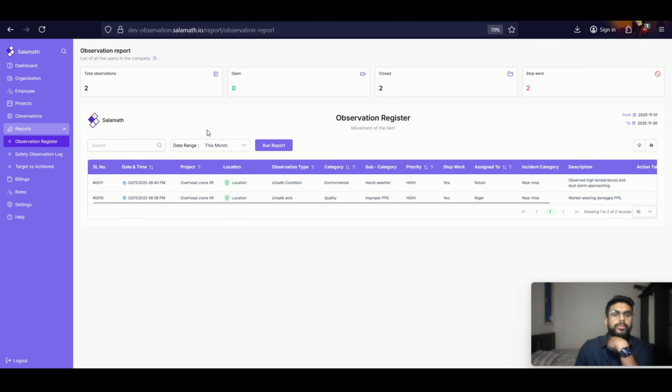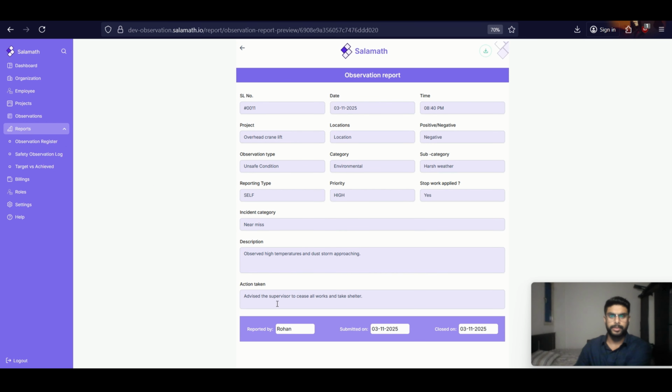And you can also search for a report on the search bar and you can also choose the date range, right? As of now, we don't have that much data to filter around, so we'll just leave it at that. Now you have an option to sort and filter the headings according to date and time, project, observation type, category, priority, assigned to, etc. Right? Now let's click on one of the observations to see how our report looks like, right? And this is how our report will look like.